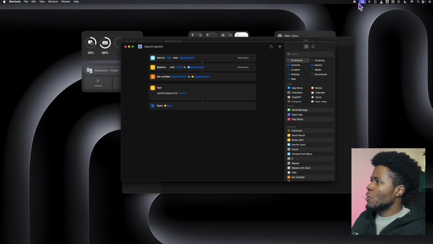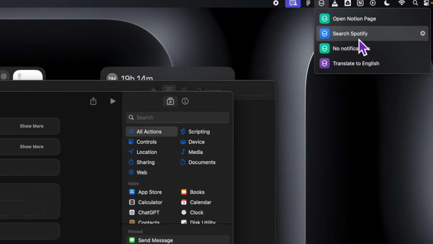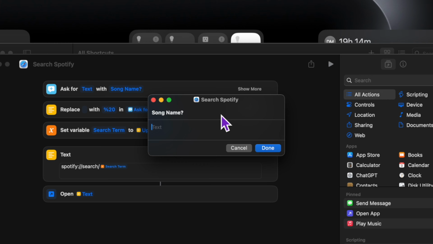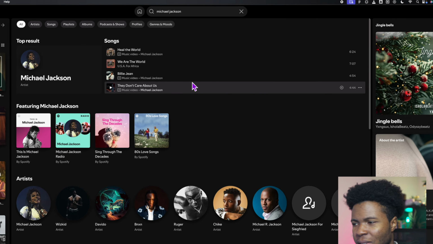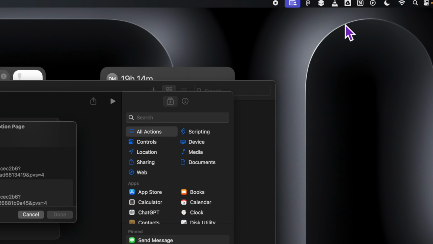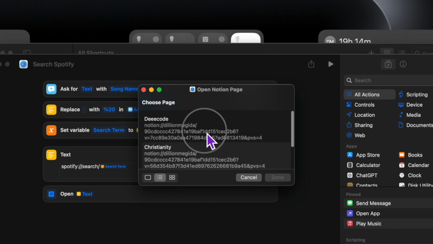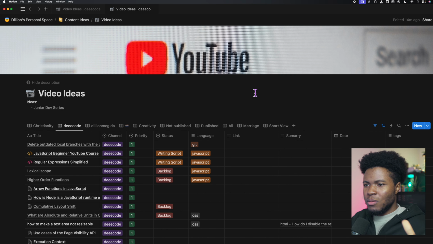And now we can do something like, if I go to shortcut and I click search Spotify, it asks me search Spotify for what? Michael Jackson. Click done, and it opens Spotify with Michael Jackson. Also, if I come here, open Notion page, it asks me what page do you want to open, Deeecode, and it takes me to the Deeecode list of video ideas. Now in the video after this, which I'll be publishing on Friday, I'm going to share how you can take advantage of custom schemes in your Mac shortcuts. In that video, I'll show you how to do this Mac shortcuts example that I just showed.